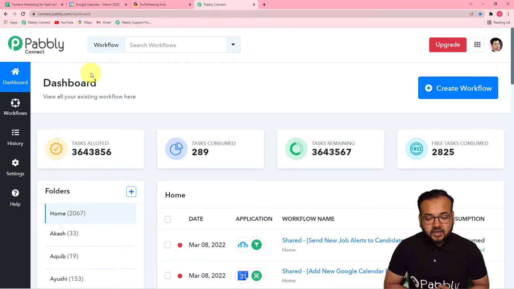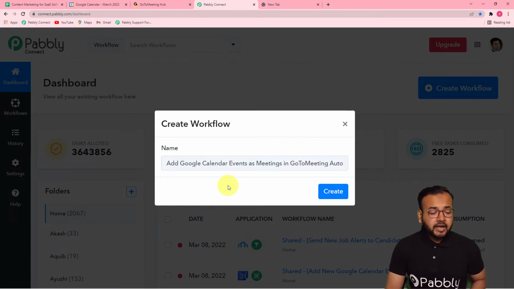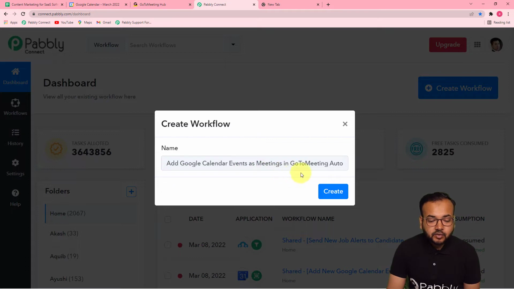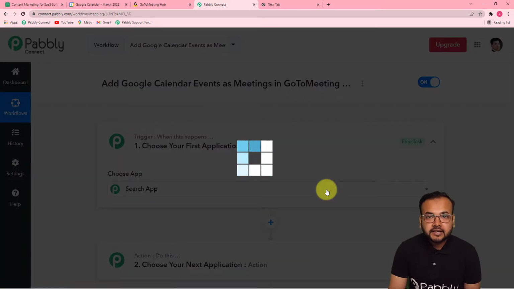And on this page, guys, you have to start working by creating a workflow. So to create a workflow, you just have to click here on this create workflow button like this. And here you have to give a relevant and suitable name to your workflow. So let me fill the name here. So here I have given the name to this workflow as add Google Calendar events as meetings in GoToMeeting application automatically. Now you can click here on this create button and you can see your workflow getting created here like this.